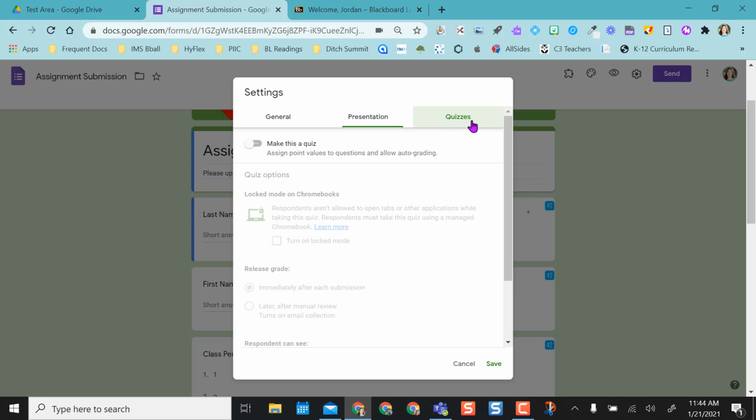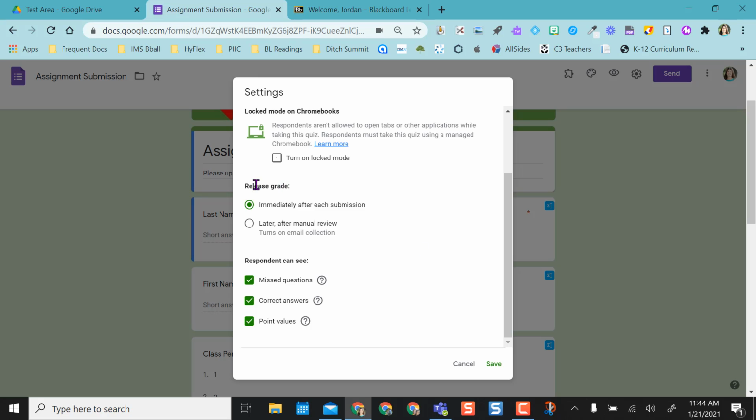And then the last thing over here is quiz. If you do want to make this a quiz, you would just turn that on and then decide when to release the grade for the quiz: immediately after each submission, so as soon as the student hits submit, they get a grade, or later after you've had time to go through everybody's and grade everybody's work.